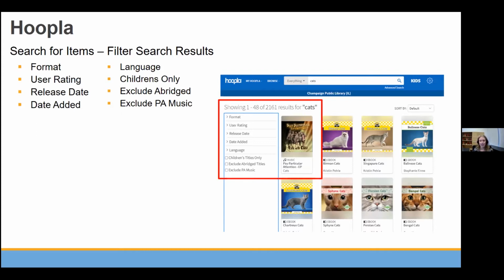So there is also a children's section. If you notice over here where it says kids off on the right-hand side. So you can also limit to titles that are available just in the children's collection.